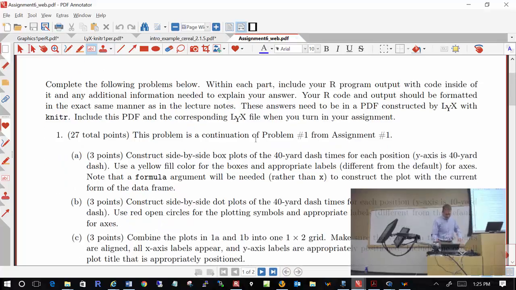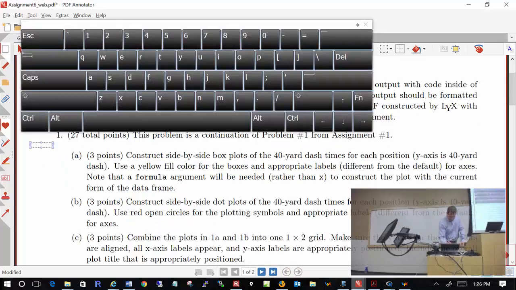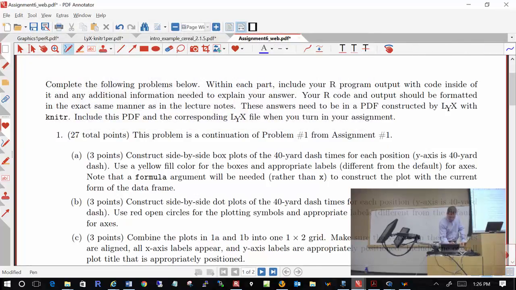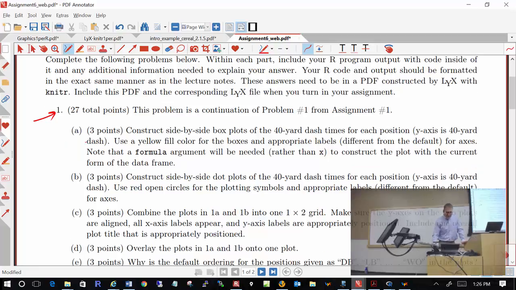Problem number 1. Continuation of problem number 1 from assignment number 1. And you're going to do some stuff that you've essentially already done in SAS, but now you're going to do it with R. Again, I think it's just a great way to learn the 2 software packages.